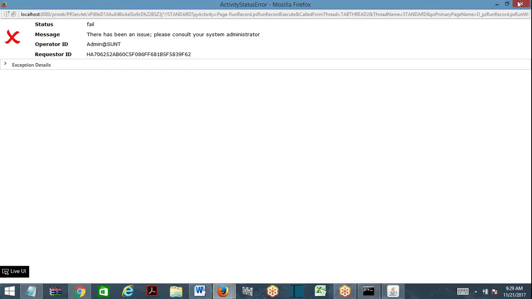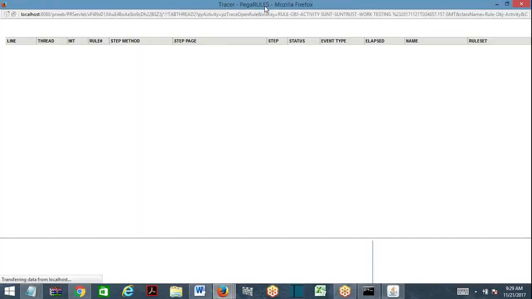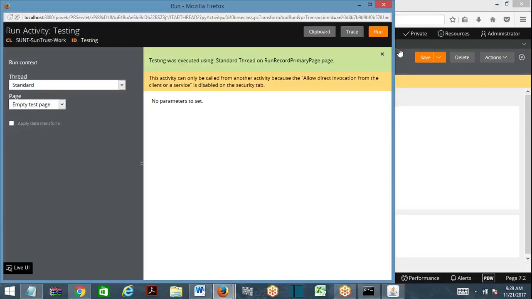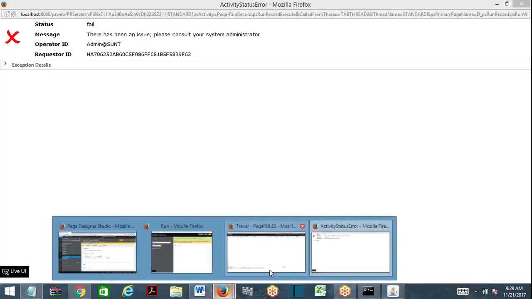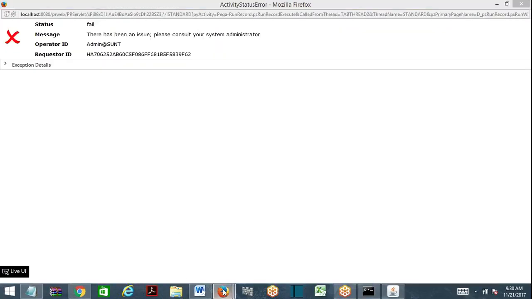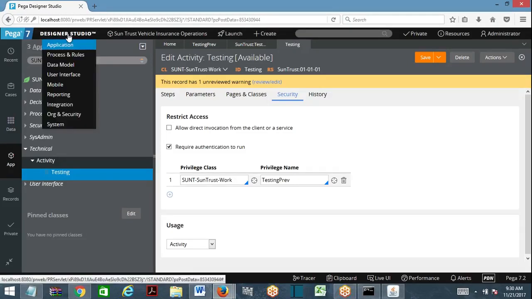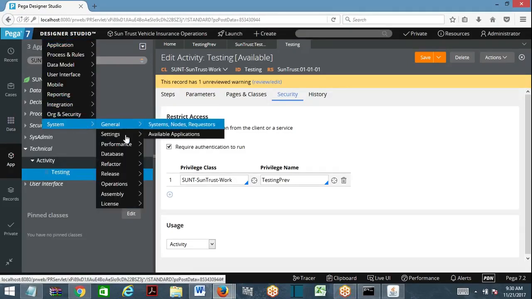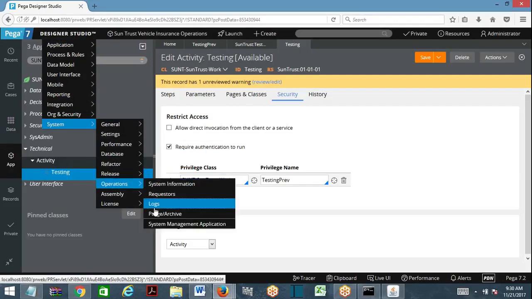Okay, now after I save this, if I run it, there is some error. What is the error? Let's see in the tracer. It's not coming. See, execution itself is not happening. Activity started, activity end, so nothing is being executed inside the activity. If you want to see this, go through the log files. Let me show you the log location. Later I'll tell you about logging. System operations logs.